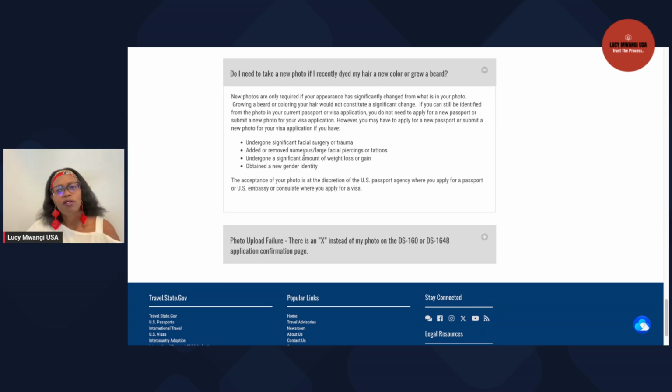However, you may have to apply for a new passport or submit a new photo for your visa application if you've undergone significant facial surgery or trauma, if you've added or removed numerous large facial piercings or tattoos, if you have undergone a significant amount of weight loss or gain, or if you have obtained a new gender identity.